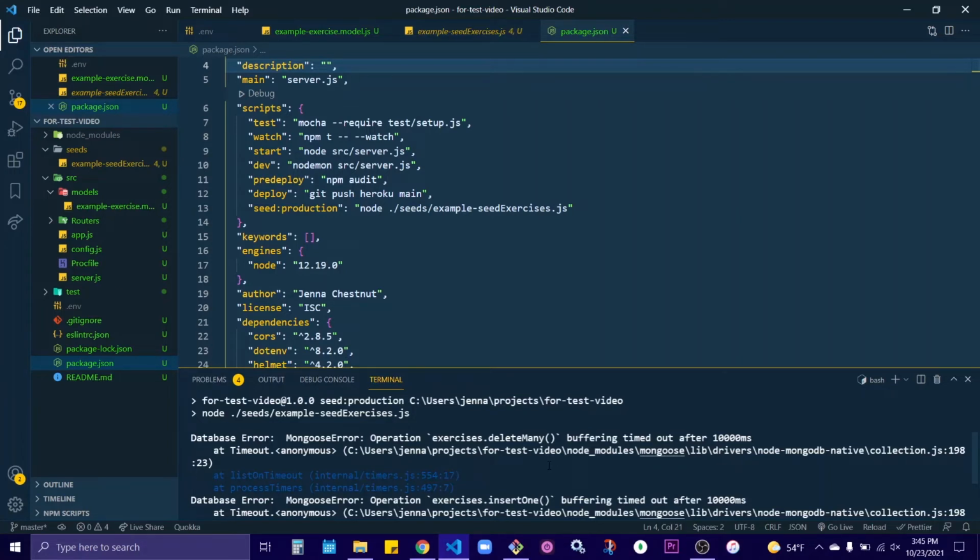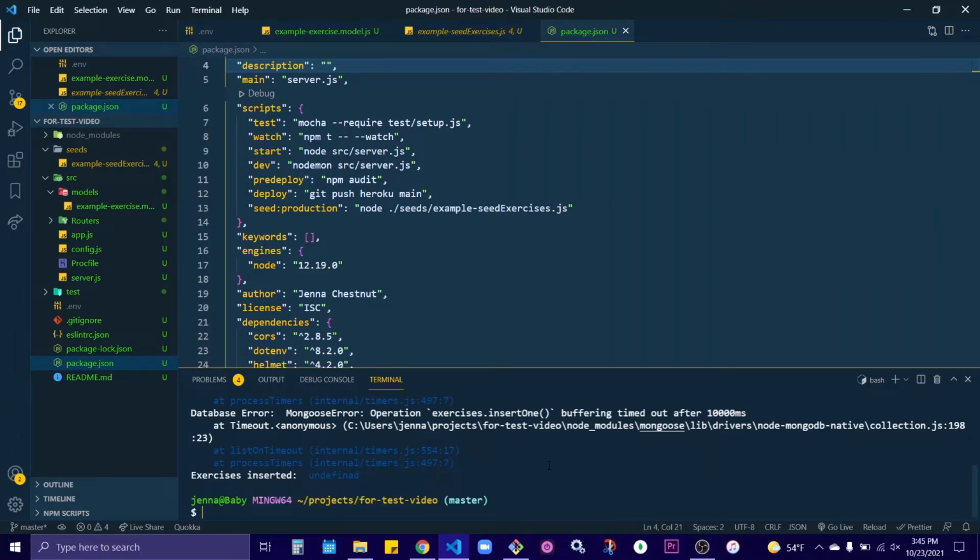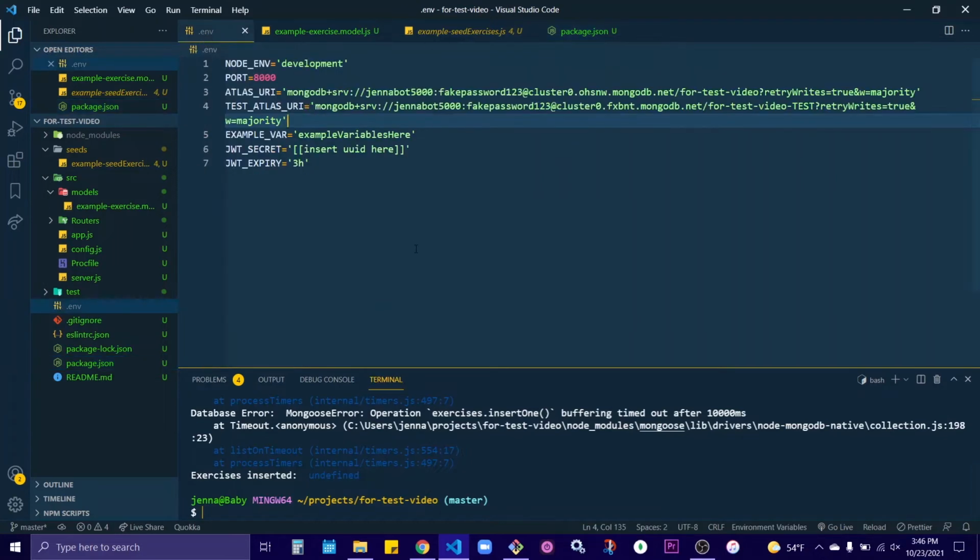So it looks like it didn't work, but it didn't give an error. It doesn't have a specific error saying anything like, hey, this didn't work, or there was a particular error. It's just saying that the buffering timed out, which tells me that it has something to do with our link.